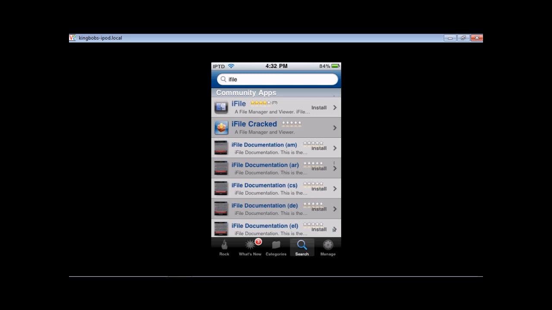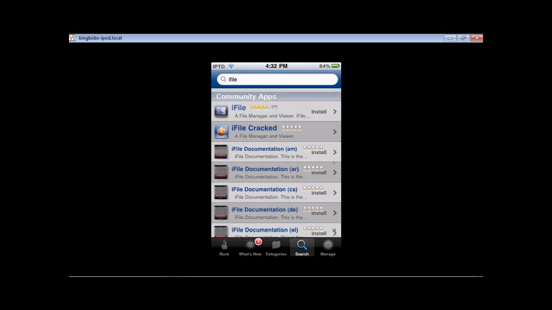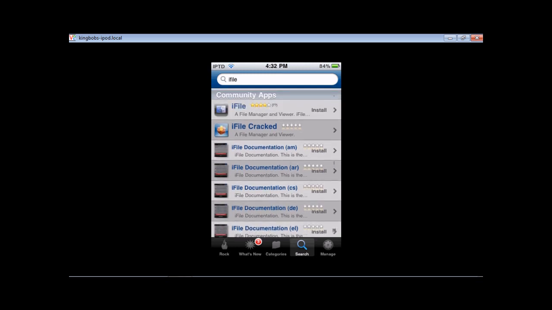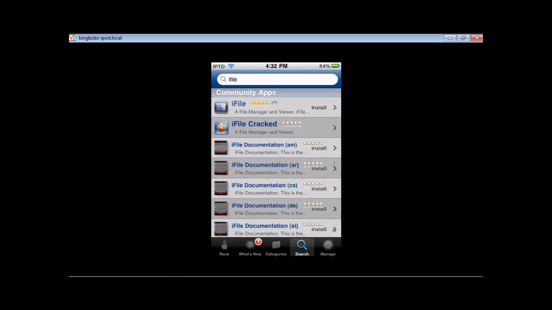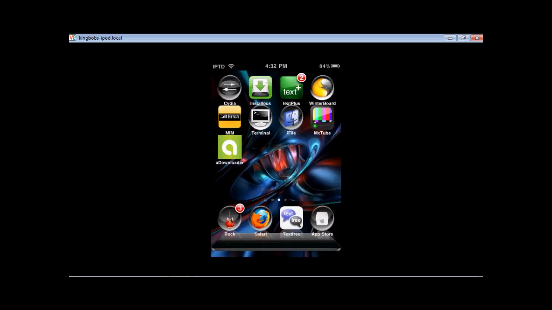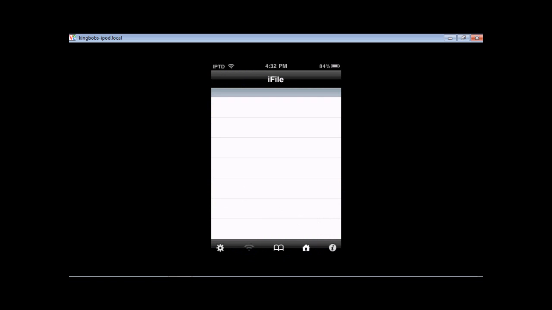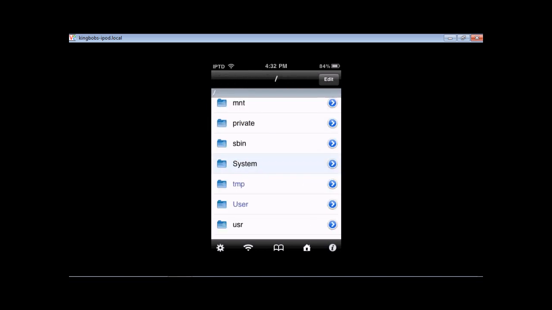So you're going to pull up Cydia or Rock, and if you're using Cydia, download iFile. If you're using Rock, you can't get iFile from Rock, so you're going to need the Sinful iPhone Repo source, which you should know where that is, and you can download iFile cracked. Once you download iFile, it's going to show up right here on your springboard. You're going to open it, and keep going back to the root. You know you're at the root when there's a big slash on the top of your screen.